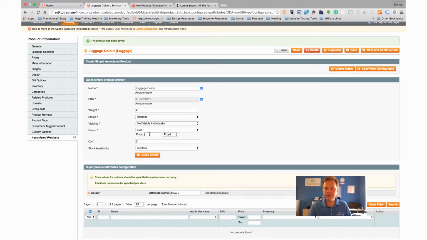We then have a price, and this is a price variation on the price that appears here for the product. So you've got 2 options. You can have it as a percentage or a fixed. So if I was to put 10 in here, then it would add £10 in our case, because our base currency is pound sterling. It'd add £10 to the total price of the product.